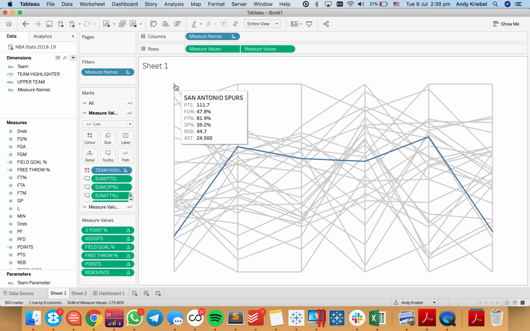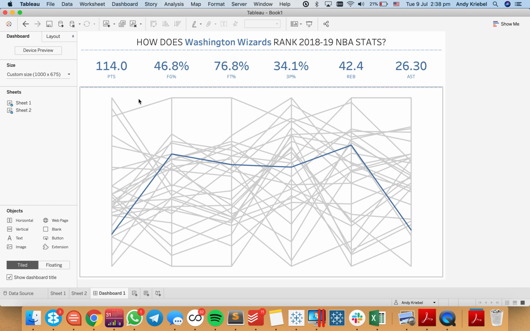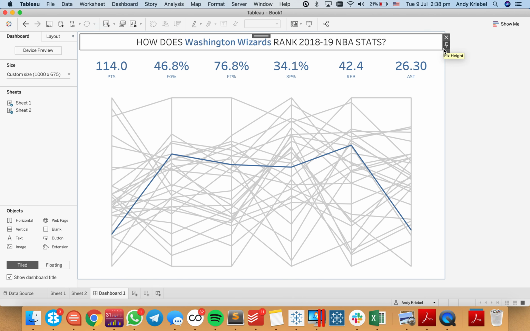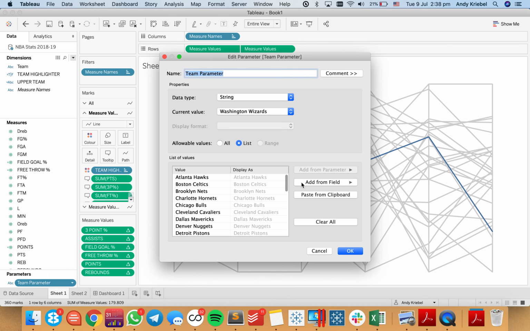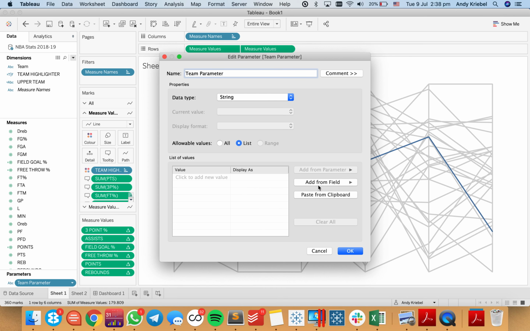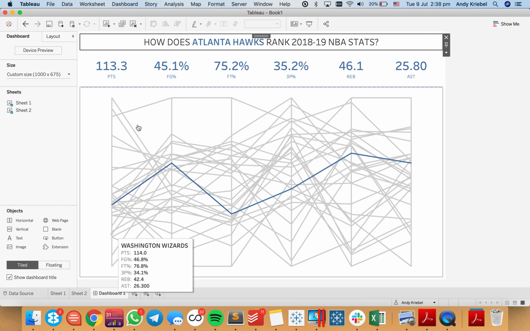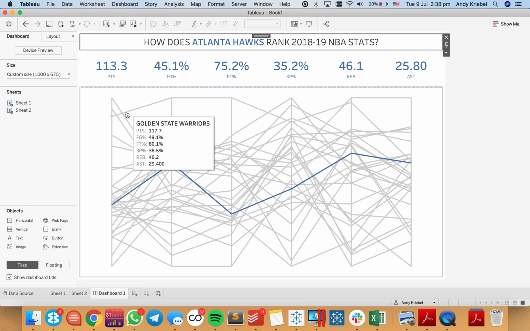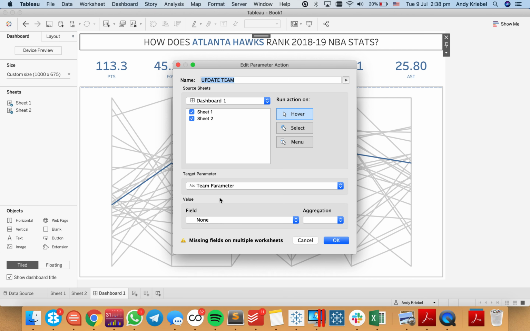So San Antonio Spurs is 100 points, 107. Okay, there we go. Now I need to change my parameter. Let's edit this. Notice my parameter is still built on the old field, so I need to update it. Clear all, add from field upper team. Now when I go into my dashboard, you'll see it update correctly. So dashboard actions, parameter, and the field is upper team. There we go. That should do it.